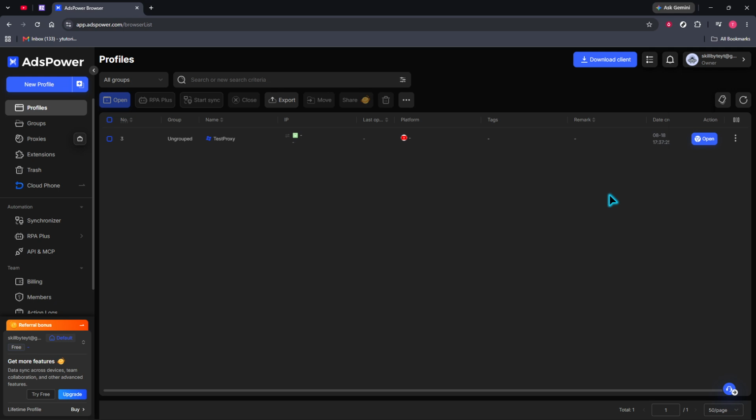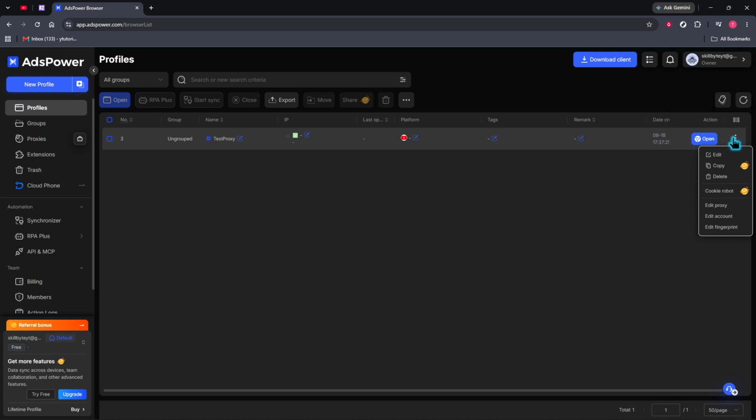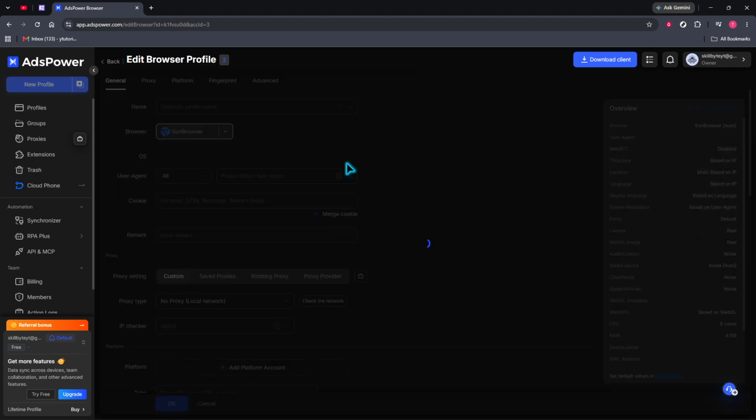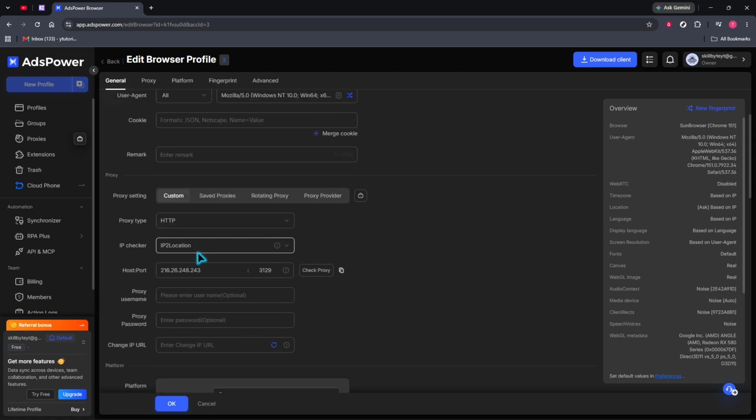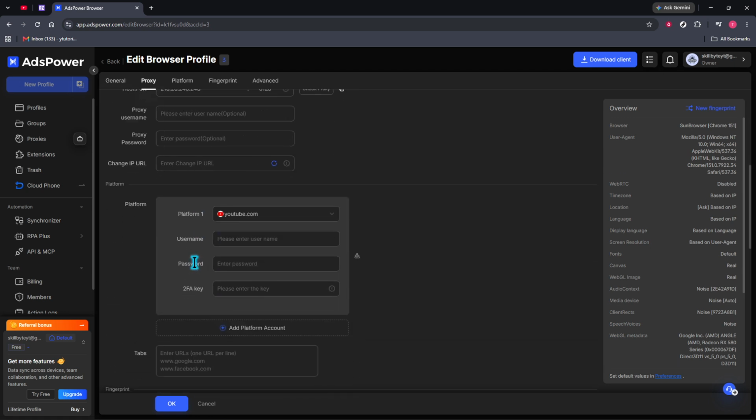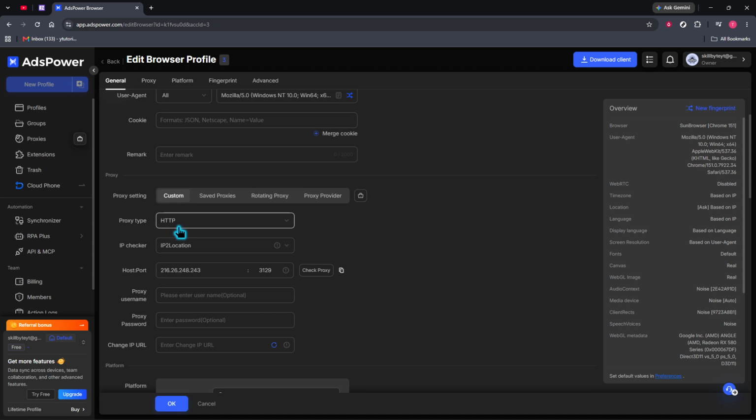To make this change, open your profile settings, find the proxy type section, and select SOCKS 5 instead. Once that's updated, save your settings and use that profile for your next upload test so you can compare the difference. The next thing to focus on is the type and quality of the proxy itself.